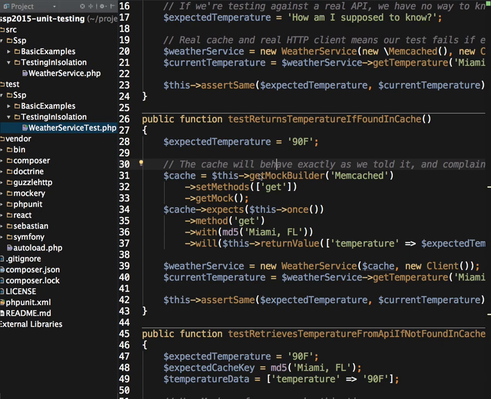PHPUnit has a built-in mocking library. I'll show you that in this example. There are others that I will go into a little later. We use getMockBuilder and tell it that I want a Memcached object to expect that the get method is going to be called on it. And then calling getMock will create the mock. And then I set the expectations.